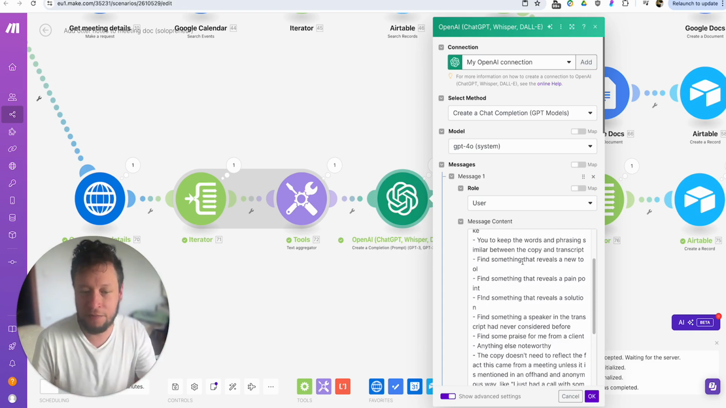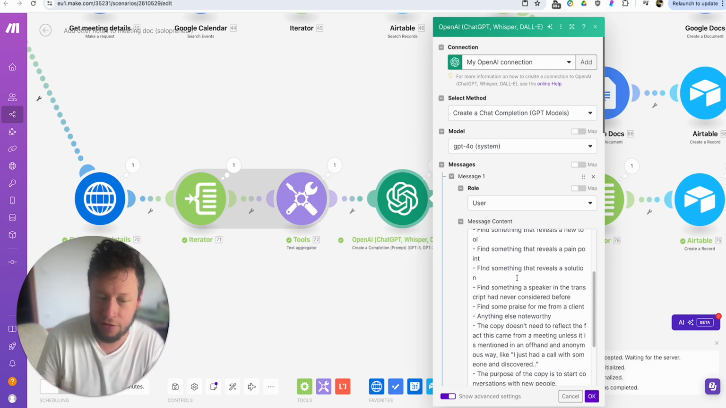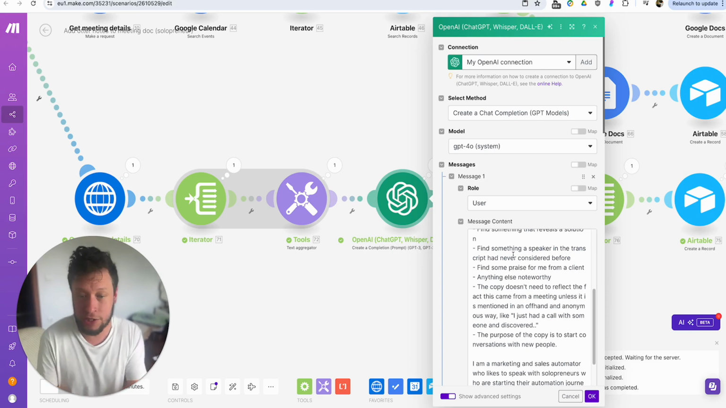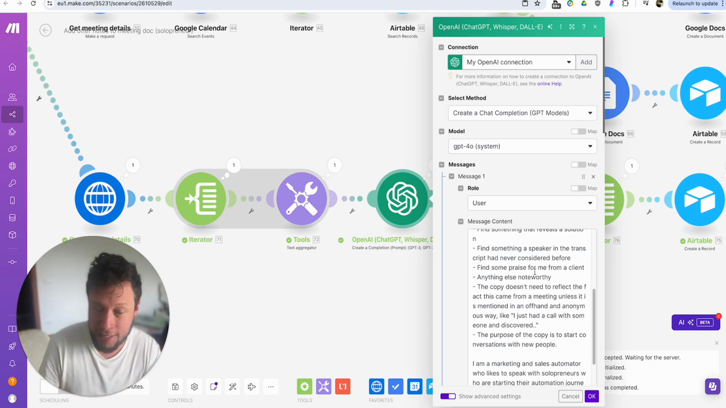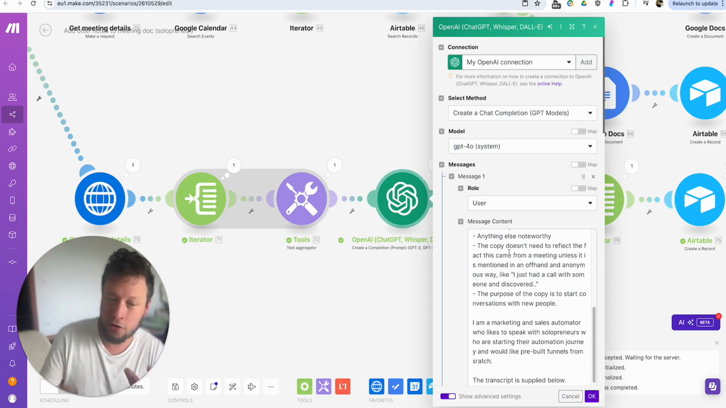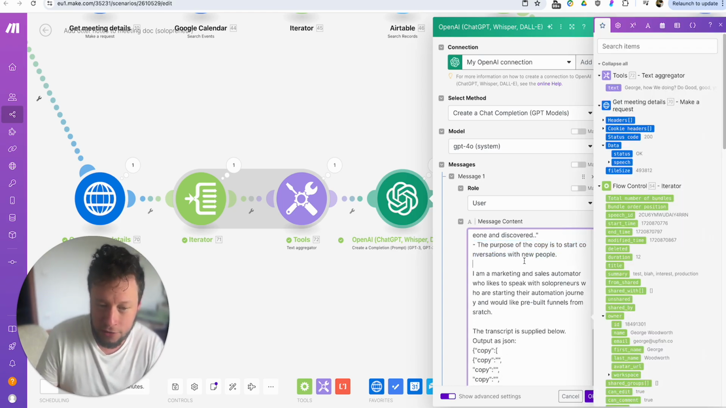So, find something that reveals a new tool. Find something that reveals a pain point, find something that reveals a solution, find something one of the speakers in the transcript have never considered before, so basically a new discovery kind of thing. Find some praise for me from a client, anything else noteworthy, and let it know as well. The copy doesn't need to explicitly say this came from a meeting. If it feels like it's necessary, it can put it in. But the purpose of the copy is to start new conversations.